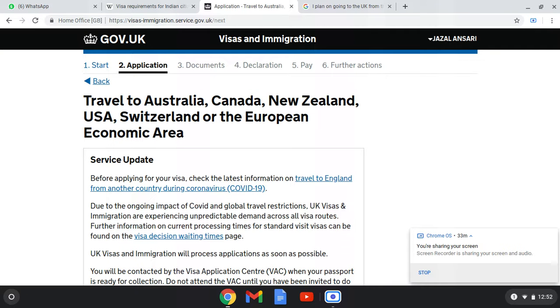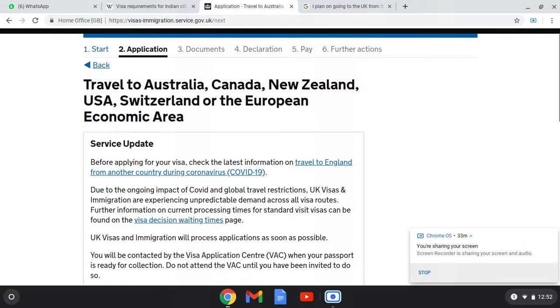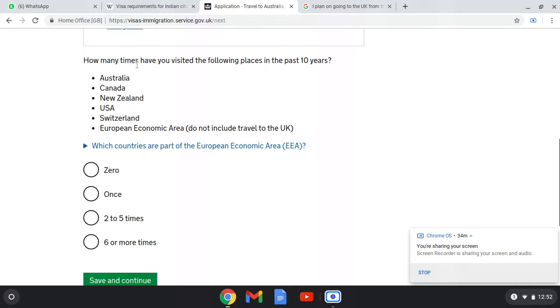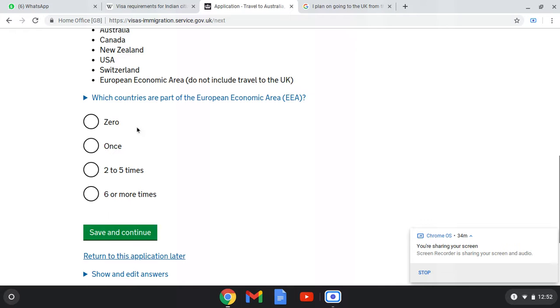Travel to Australia, Canada, New Zealand, USA, Switzerland, or the European Economic Area. If you visited these countries, you can enter how many times you have visited the following places in the last 10 years: Australia, Canada, USA, New Zealand, Switzerland, European Economic Area. Do not include travel to the UK. Zero. I'm sorry, I'm not selecting zero here. I'm selecting six more times.